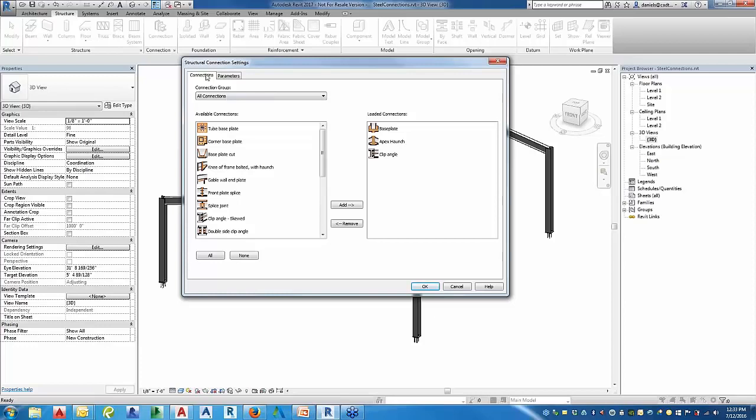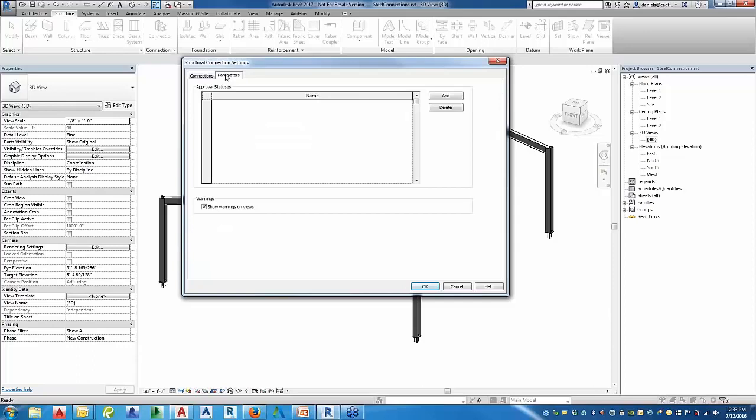Right next to the connections is the parameters. So I'm going to go over here and add in a couple of example parameters. For the approval status, I'll have approved for one, the other one maybe rejected, and then maybe revised for the other one here.